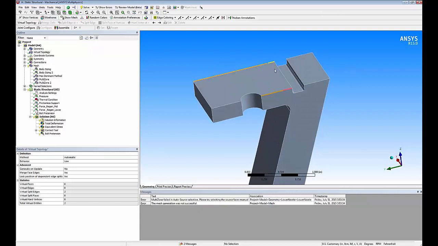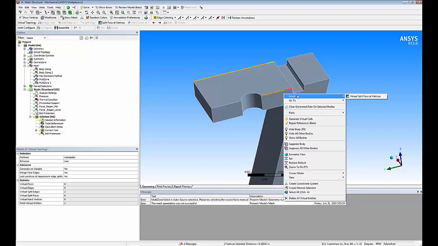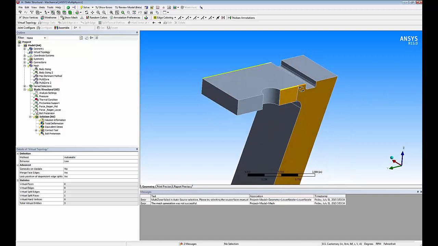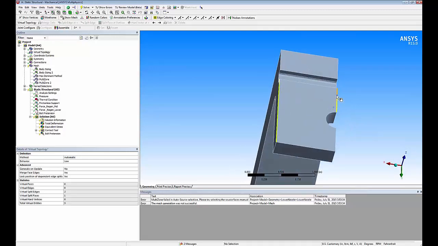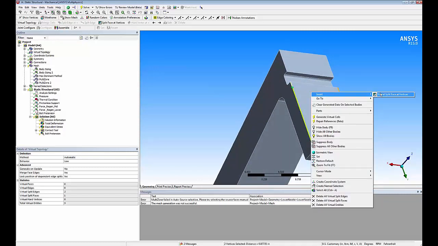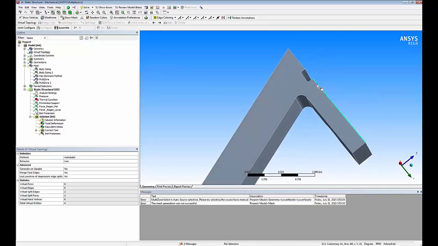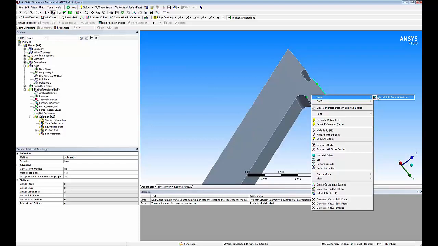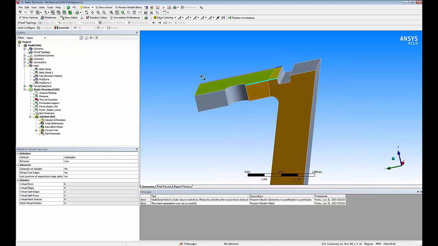The next thing we need to do is split the faces. So you change the selection to the vertex mode, and we're going to control click the two vertices. And then you right click and say insert virtual split face. So now the face is split. We're going to do the same thing up here. Split this. And then finally over here. Okay, now virtually the topology has been split.